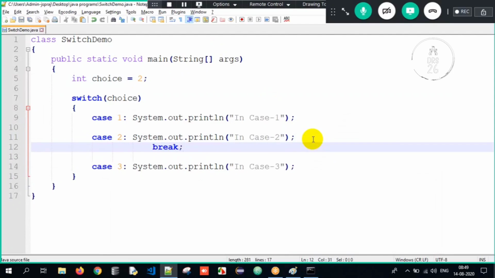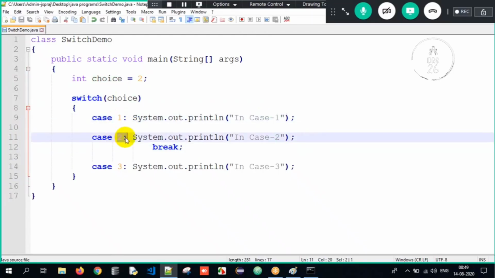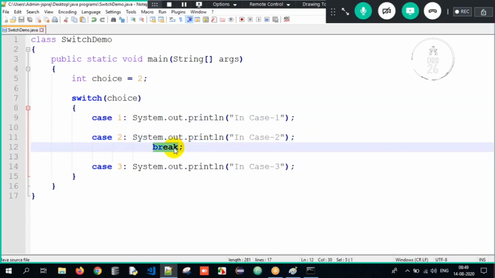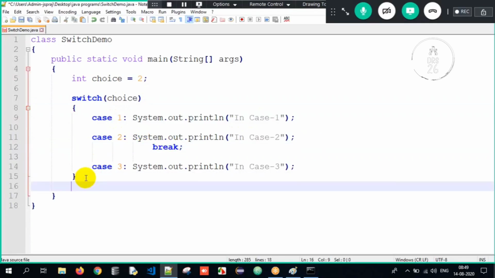So now when I execute my program, the choice is 2. Is 1 equal to 2? No. Is 2 equal to 2? Yes. Case 2 will get executed, and since there is break, the control is directly transferred outside the switch block. The remaining blocks will not get executed. Okay, this is all about it.